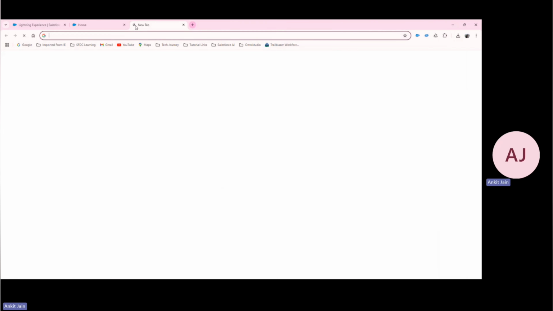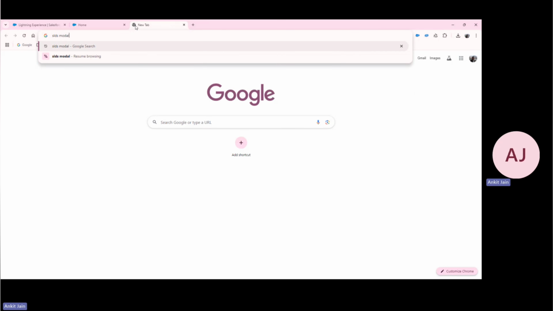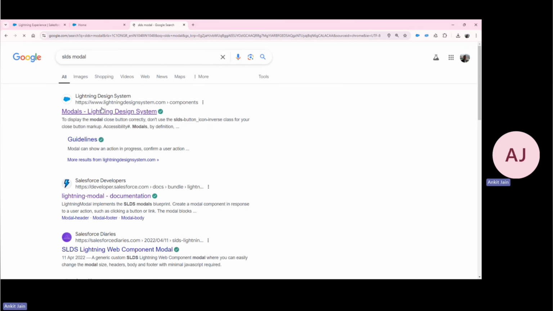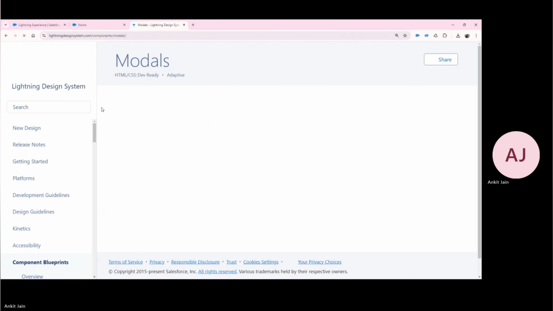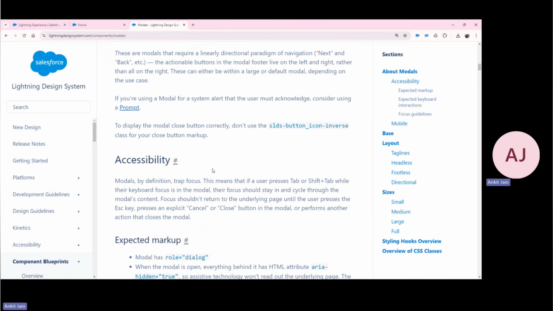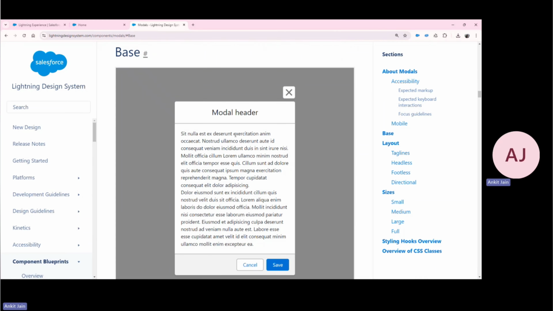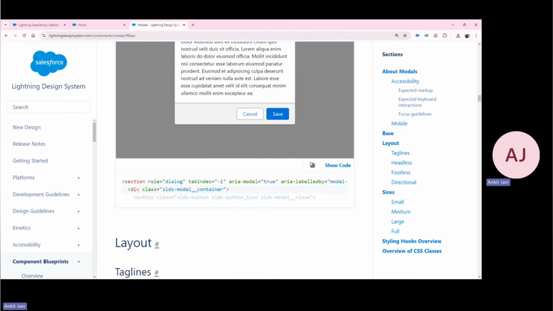Again, as I build it from scratch, I can take the help of the SLDS, and here I am typing SLDS modal, and we will build that modal using the SLDS. So for example, here I am navigating. Let me take the base modal only for now. This is the modal that I want to build. So I'm taking that base modal, and whatever logic we have here, I'm going to copy that logic.